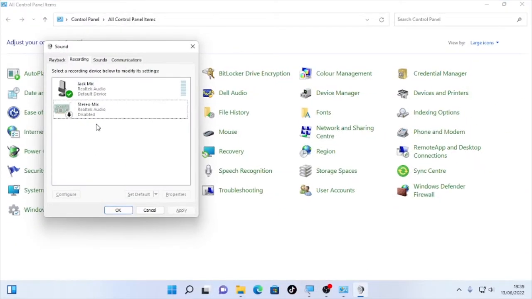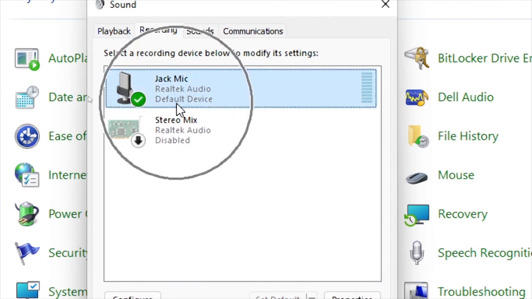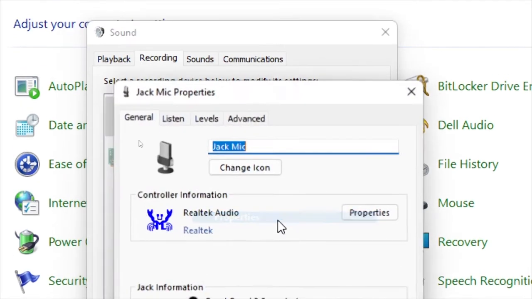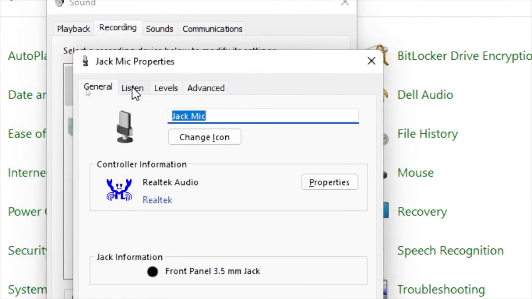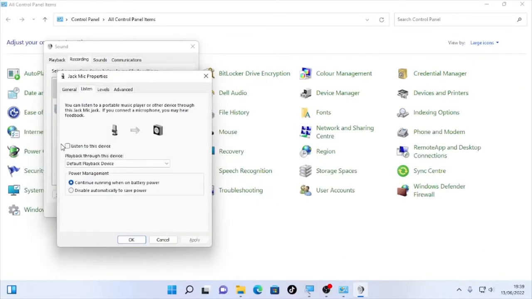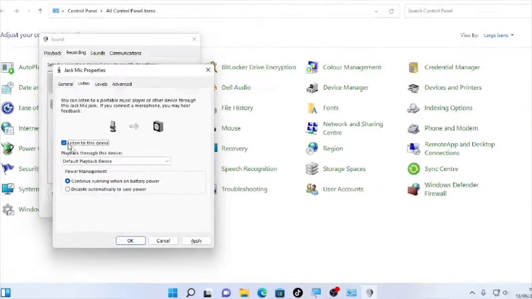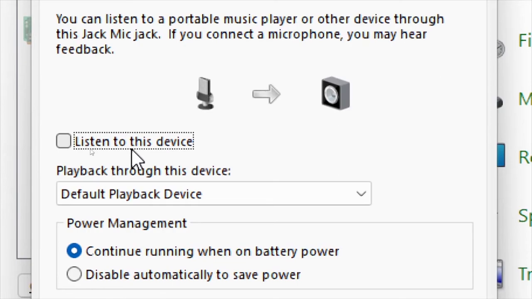It will help you to stop the echo effect. Also do it again for the first one, which is jack mic in my case. Select the mic in your case, right click on it and select properties. Then go here and select listen. Then make sure this listen to this device is unchecked. So if it is checked, you have to uncheck it, or remove the check mark on the listen to this device.